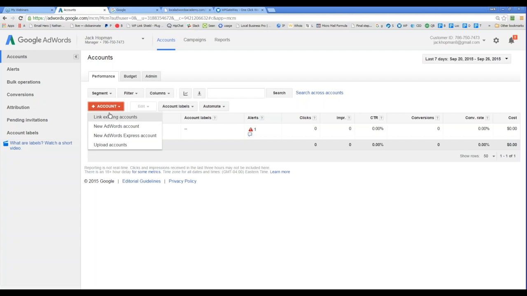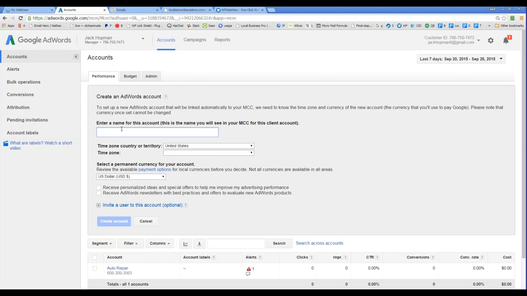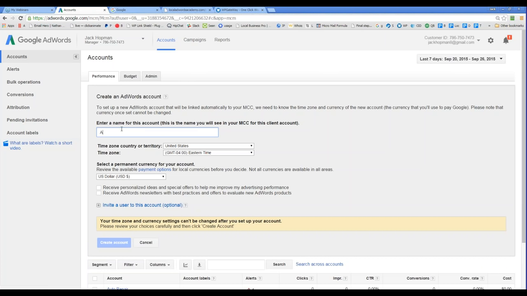So then I click on plus account. You have now more or less 2 options. You can link an existing account, which is from a client who already does AdWords management, or you can create a new AdWords account. And that is what we're doing today. We click on new AdWords account and give it a name, and that is then auto repair 2.